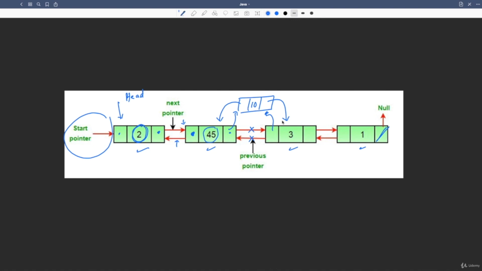If it is not a linked list, if it is an array of elements, then inside the array, suppose you have the same elements 2, 45 and 3, then 1. Then for inserting 10 at this place, we have to shift the elements. This element should be shifted and this should also be shifted. So this should become 1 and this should become 3. Then at this place we can write 10. So shifting of elements is required inside an array, but in a linked list, shifting of elements is not required, in both insert as well as delete operations.